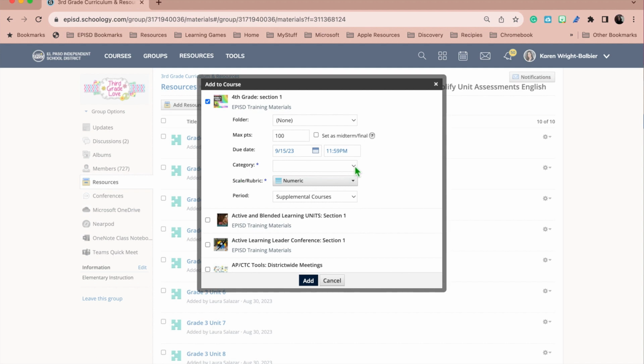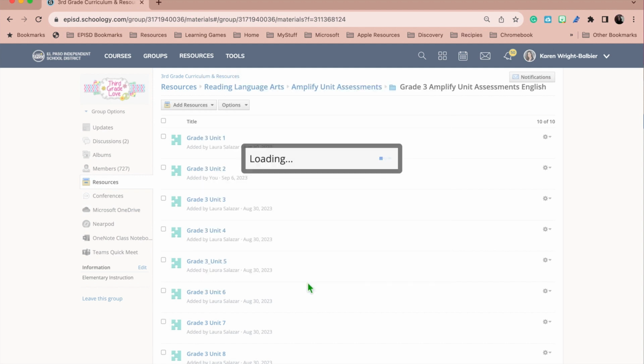And then set your category. This should be set up ahead of time inside of your course. If no categories are set up, it will just be ungraded. For myself, I have the classwork category that I set up in my course. So I'll click on this. Some teachers have assignments or daily. It really depends on what you set up as a teacher. And the rest of the items should be left as is. And then I'll go ahead and select the Add button to begin copying this assessment over to my course.